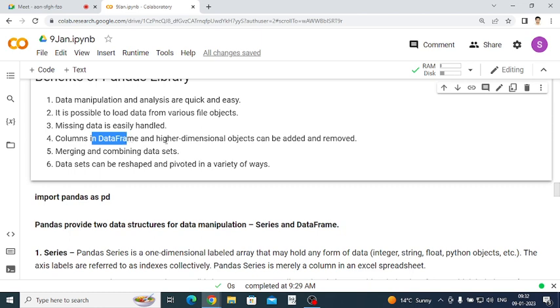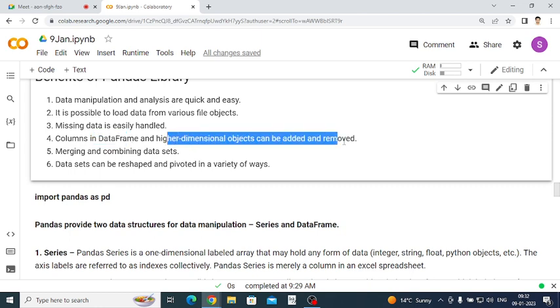Columns in a data frame and higher dimension objects can be added and removed. So we can add or insert data as per our need in the available data. Suppose I want to calculate total marks and my sheet contains 5 subject marks. So I am adding another column, total, by using Pandas. It will calculate the 5 different subject marks into a single column. So this functionality is available in Pandas.